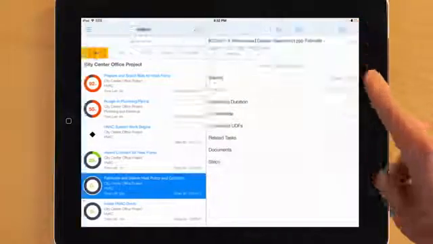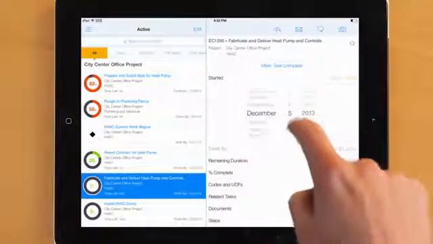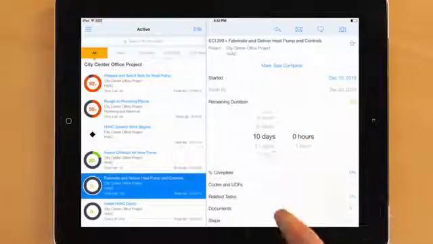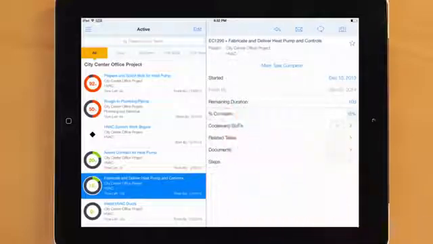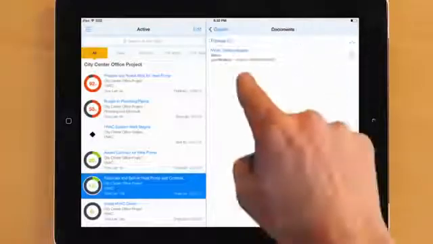Updating the status of a task is easy and intuitive. Quickly establish a start date, adjust remaining duration, and update percent complete. Other key information like related tasks, codes, notebooks, and documents are also just a tap away.